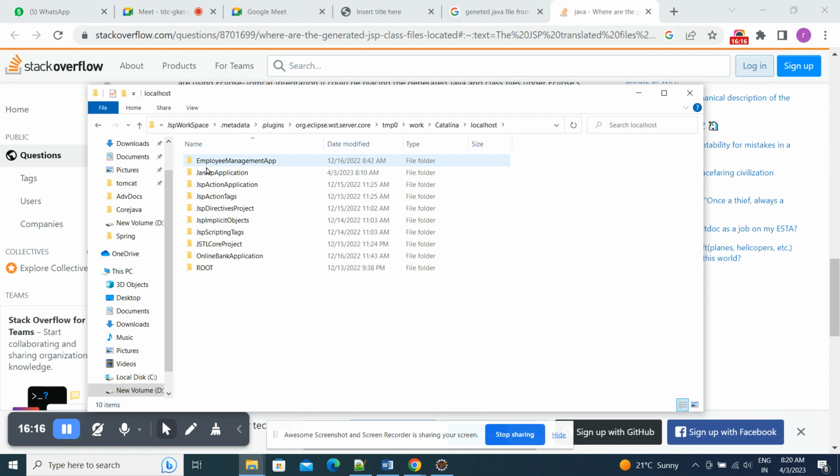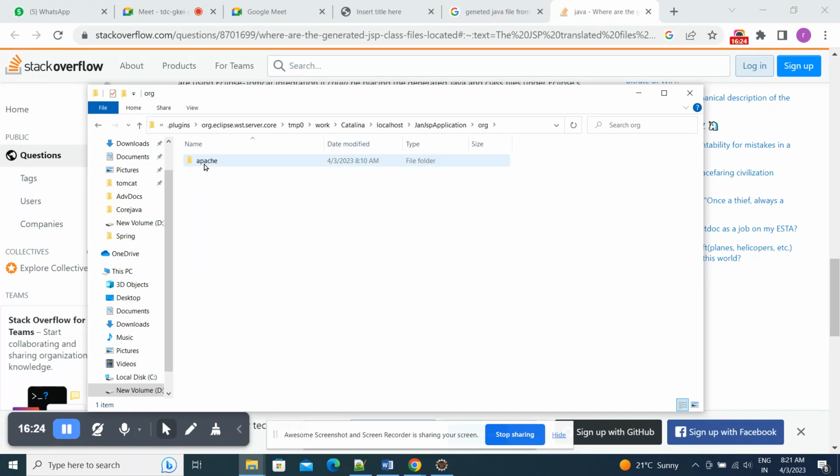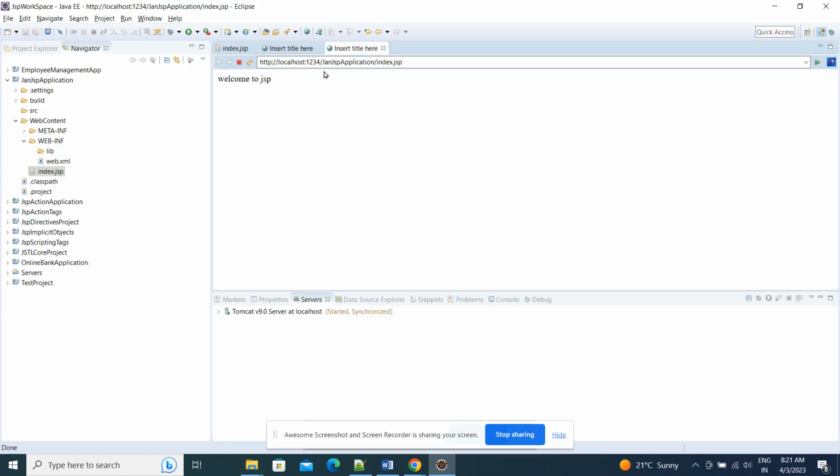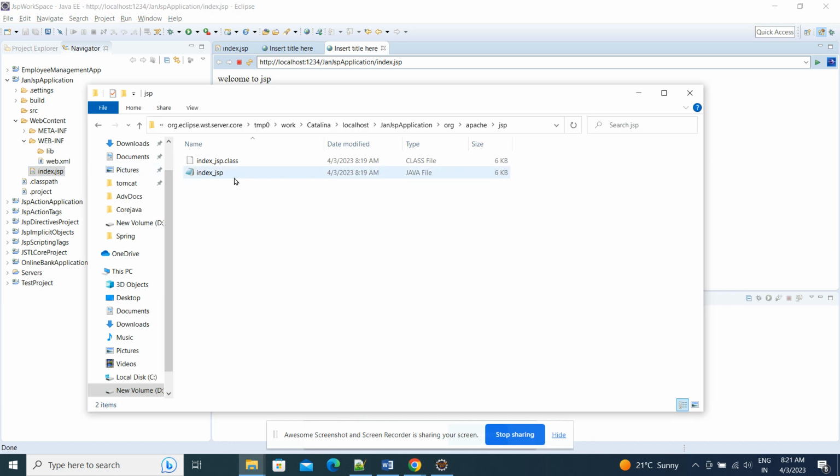Which one did we create? We created this one project at that time, so go inside this project, and keep going inside. See, what is the JSP file that I created? The JSP file I created is index.jsp. It has generated one file, index_jsp.java. See this. Now let's open this file.